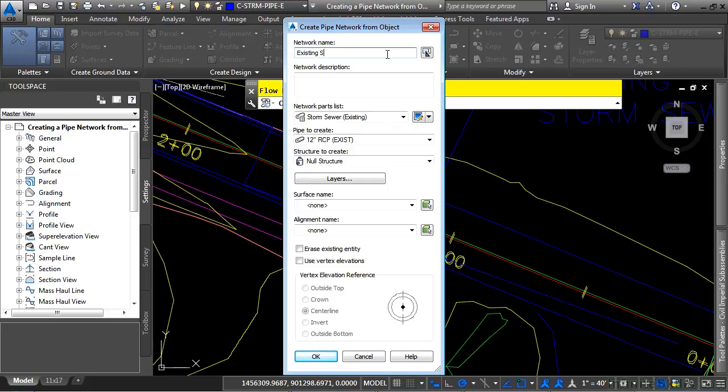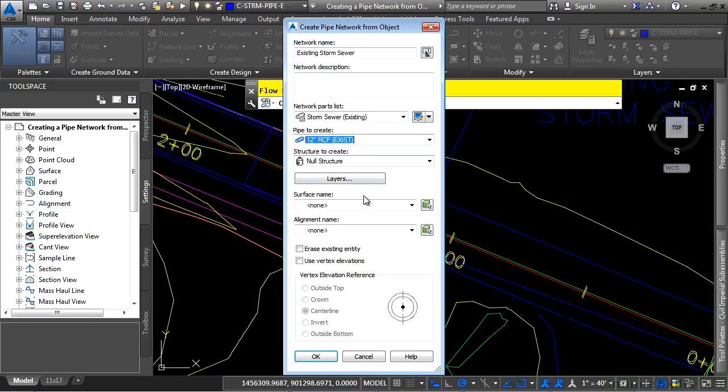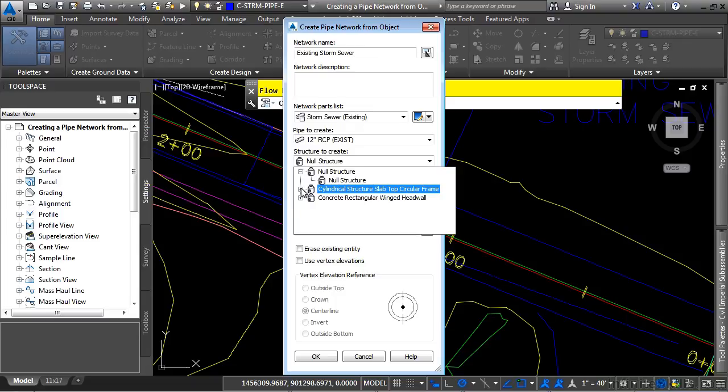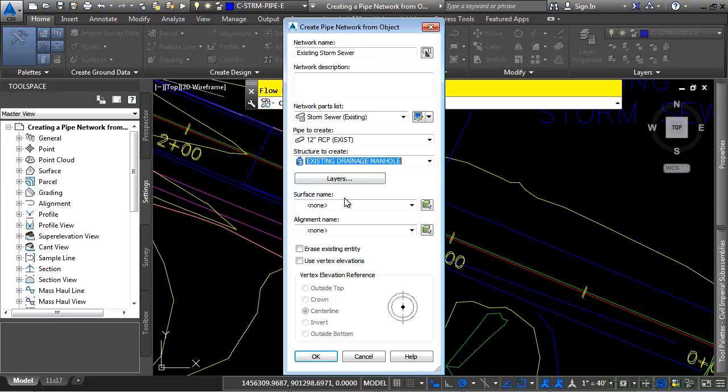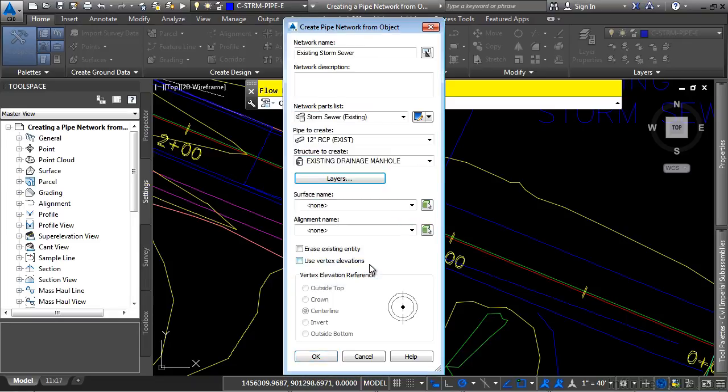We'll call this network Existing Storm Sewer. We'll make sure we have the Storm Sewer existing network set. For the default pipe, you can set this to whatever one you want to. You can then change them afterwards to the pipes that are actually in the ground. We'll leave it set to 12-inch RCP exist. For the structure, the same thing. We'll go ahead and use an existing drainage manhole, but you can later change them to the correct structure that exists in the parts list. If you want to change the layers, you can change the layers right here. For now, we'll go with the defaults.